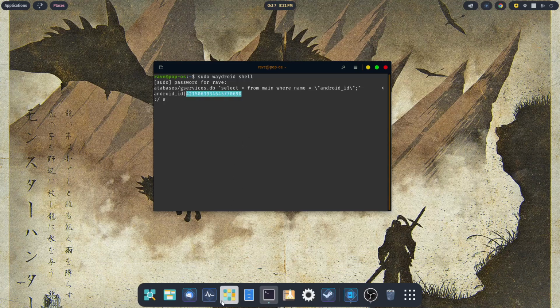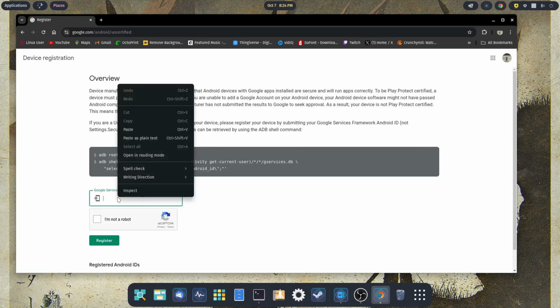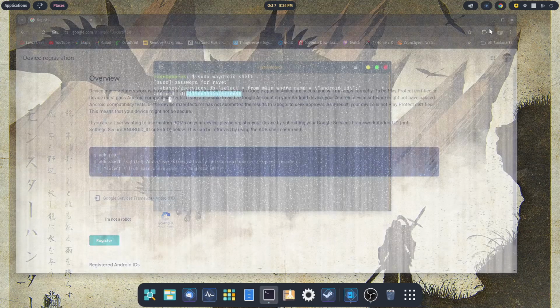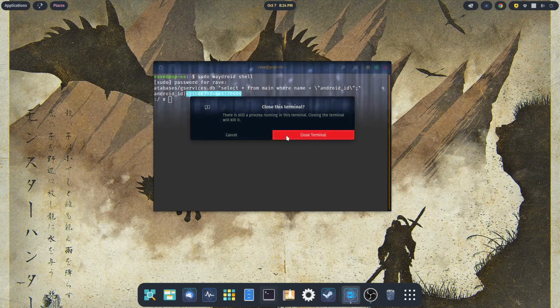Now let's open up a browser. All right, so now we're going to paste that ID down here in this box. Hit paste, hit I'm not a robot, and hit register. And we're good to go. So go ahead and close out this web browser. Close out our terminal, and let's go back into Waydroid.